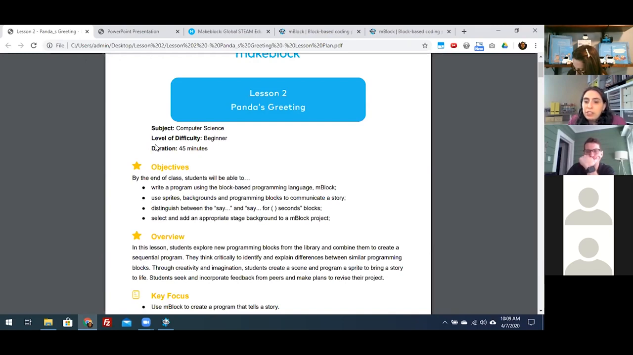We're going to continue to use our library, and we're going to look at different ways to combine our programming blocks. One key in this lesson is a sequential program. Our blocks are going to play in a sequence, and we will get to choose what sequence we want our blocks to be executed in. That's really important. We're going to, again, differentiate between similar programming blocks and tell a story and bring it to life. Then a key component of this lesson at the end is a peer feedback activity, which we'll go over in a moment.